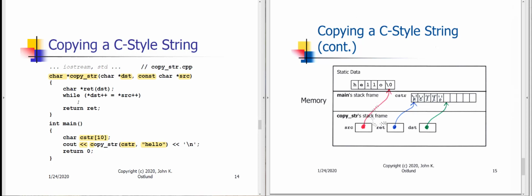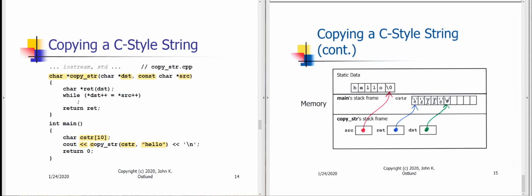Notice, by the way, that after we initialized ret to point to the first character in C-str, the sub0 character in C-str, we never changed ret again, so ret is still left behind pointing to the h in the copy of hello. Now, when we evaluate our test expression, star source, which is the null character, is assigned to star dest. So star dest gets the null character.